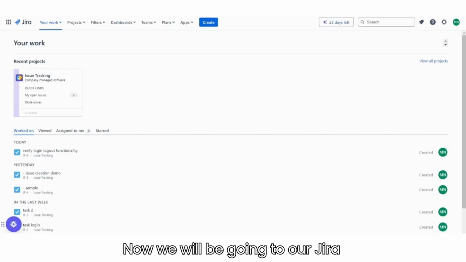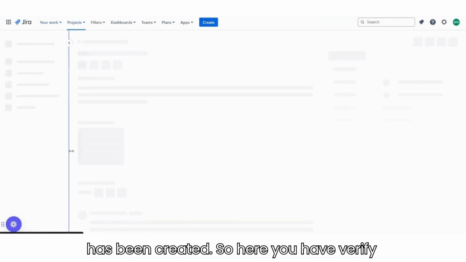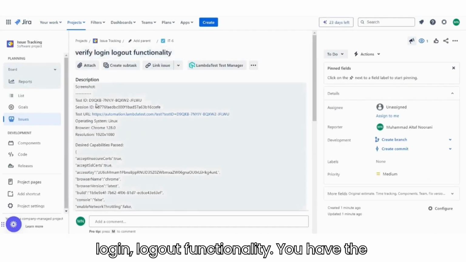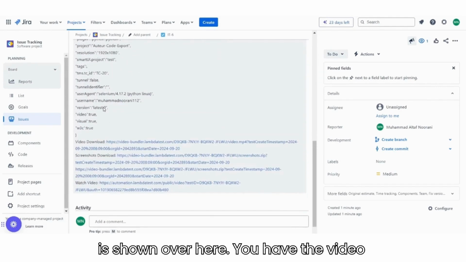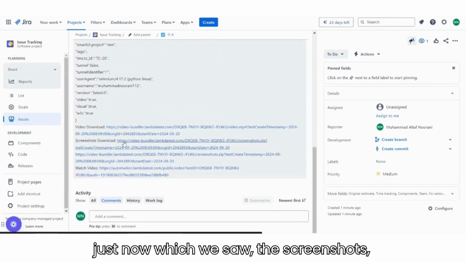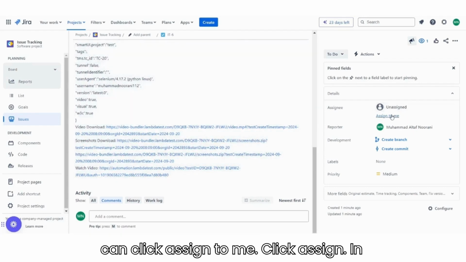Now we will be going to our Jira workspace. Here you can see this issue has been created. So here you have verify login logout functionality. You have the test ID, session ID, test URL. Everything is shown over here. You have the video we just saw, the screenshots, everything over here. It's unassigned. I can click assign to me.